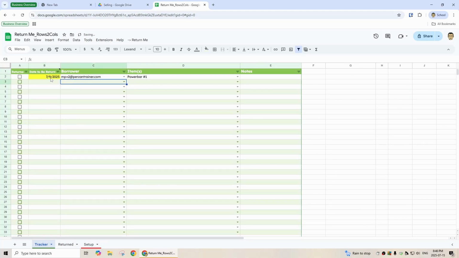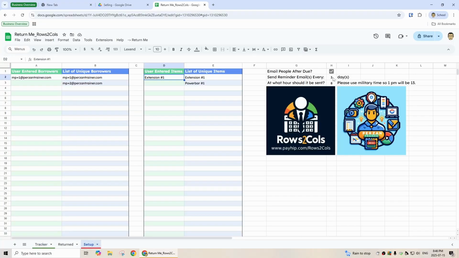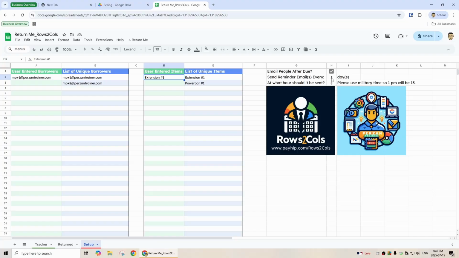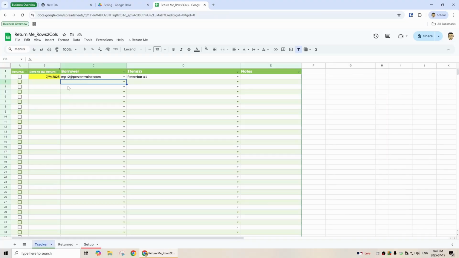What happens? Oh, it goes yellow and lets me know that it's a problem. It's overdue. So let's check the setup. In 3 days from now, it will trigger the email and email this person that it's overdue. It will also email you every 3 days and give you a list. So if you've got 15 items here that are overdue, we'll send you one email with all 15 items listed. The people that owe you things, it will send them one per item because we kind of want to annoy them so they bring it back.